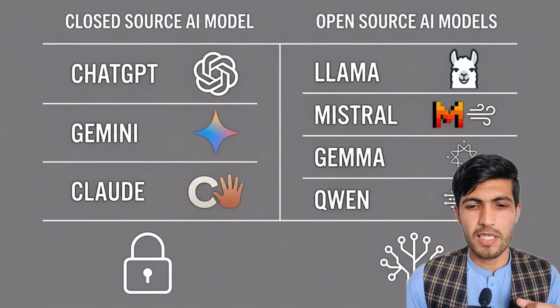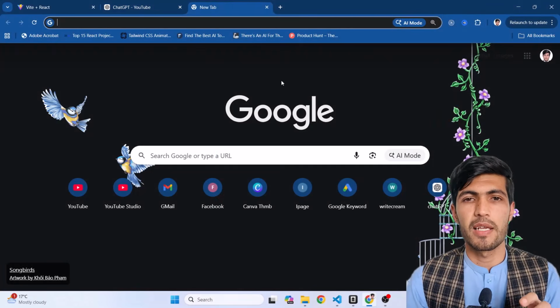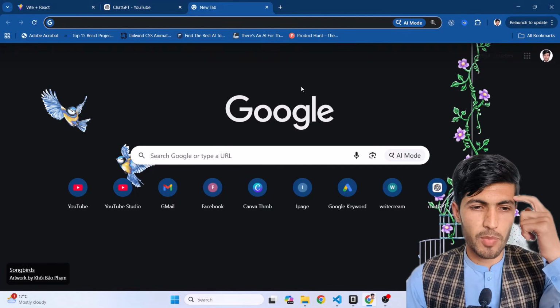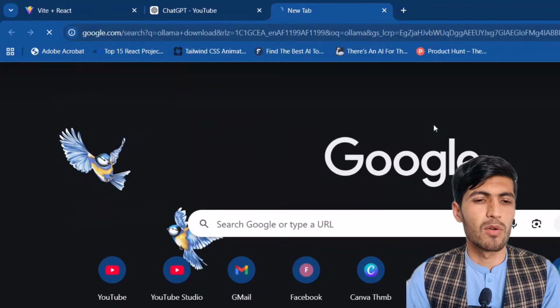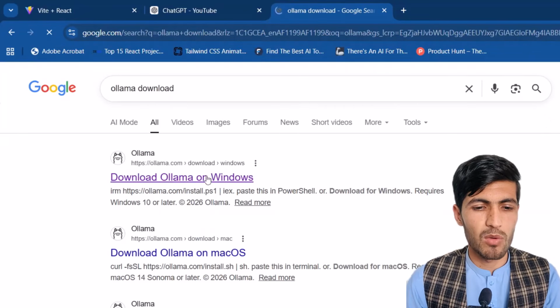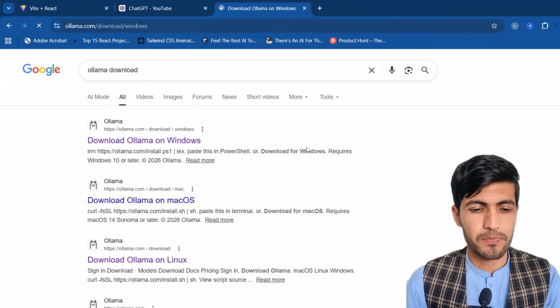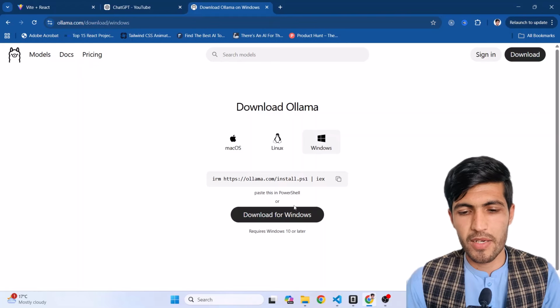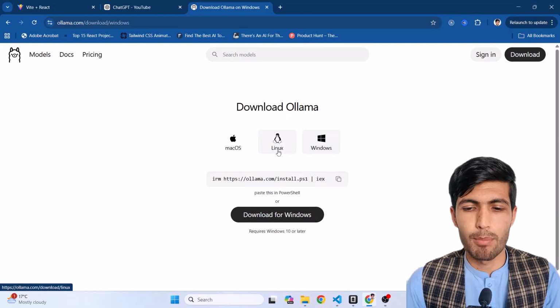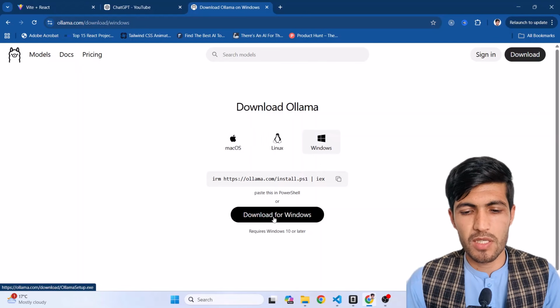First of all, come to the browser, and in the browser we will search for Ollama. We will download Ollama. Simply come to the Ollama download section. Open the Ollama website and come to the download page, and here you can download it for Linux, Mac and Windows. We will download it for Windows.